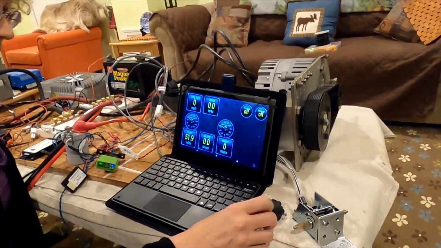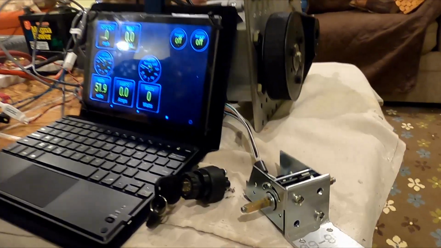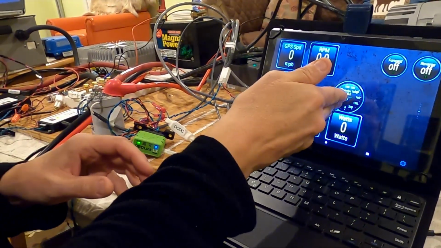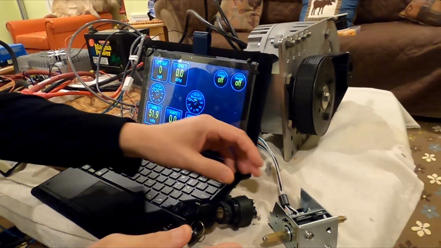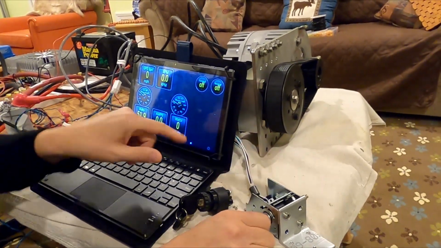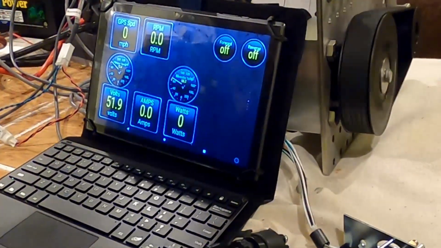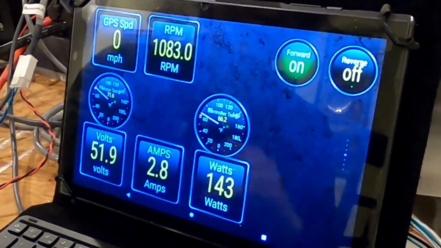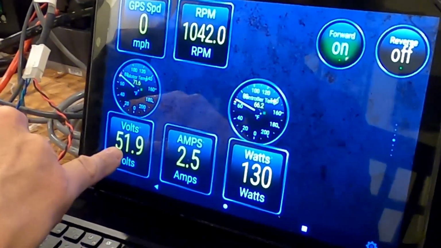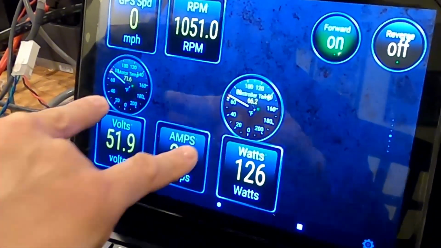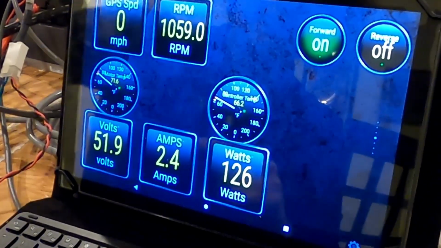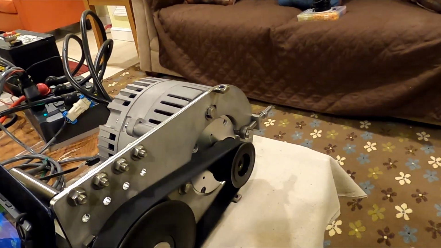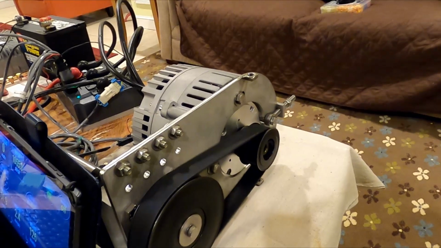Okay, we've turned the key. The system is powered up. We're receiving data from the OBD link via Bluetooth to our display. At this point, we're going to start up the motor and watch the display. Wattage, amperage, voltage, and our RPM. Motor temperature and controller temperature. Motor and controller. All being displayed.